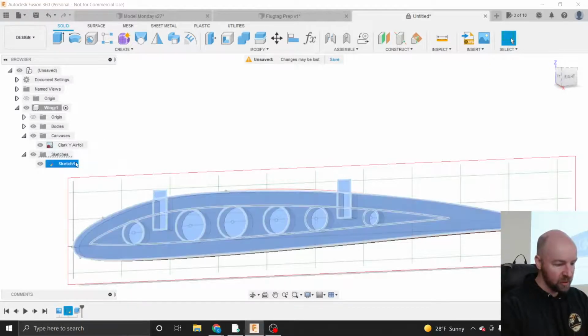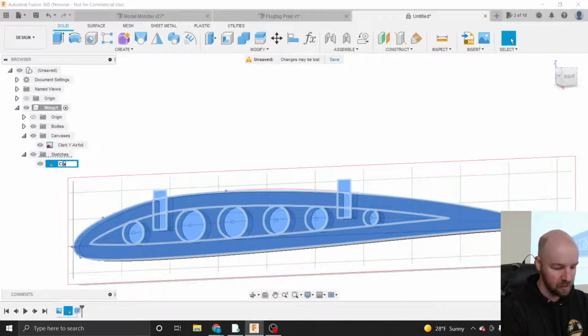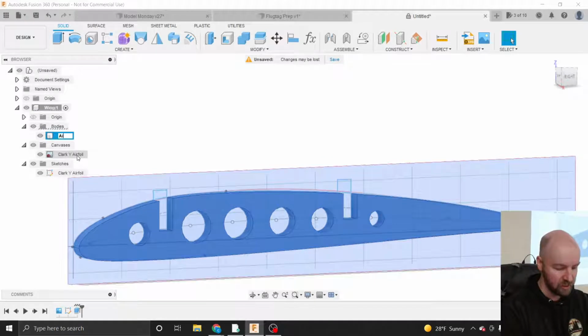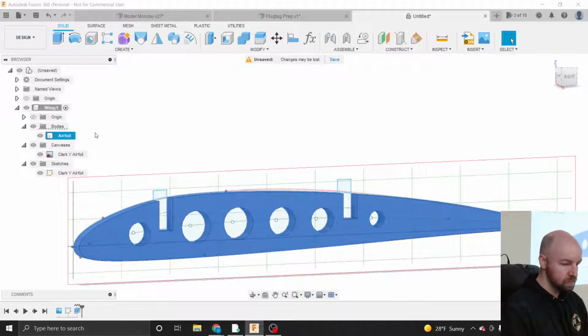Because I like to stay organized, I'm going to name the sketch. So I'm going to call this my Clark Y airfoil. And I've got a body up here, called body 1. I'm going to go ahead and name that too, because I think it's beneficial in the long run to stay nice and organized. So I'm going to call this my airfoil. And to name things, you just click on them, pause, and click a second time.